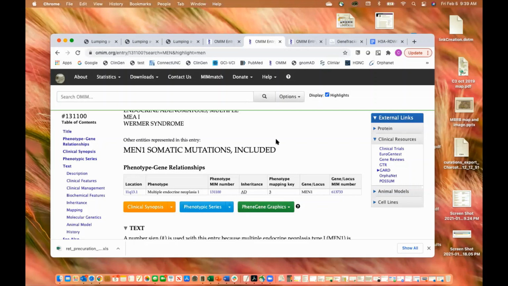Yes. What about assessment of digenic combinations in case of oligogenic inheritance or polygenic inheritance?